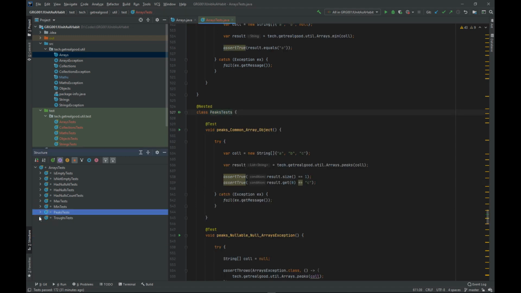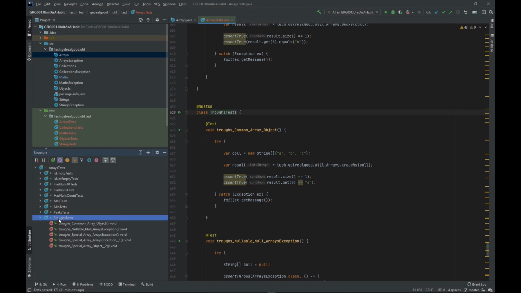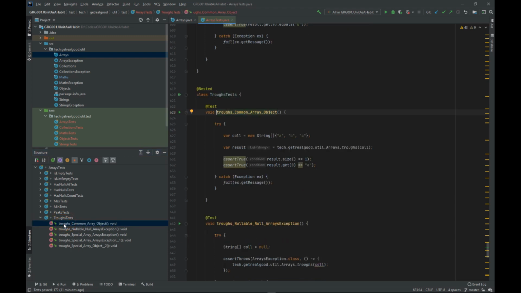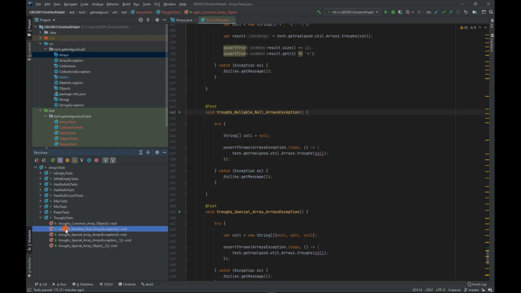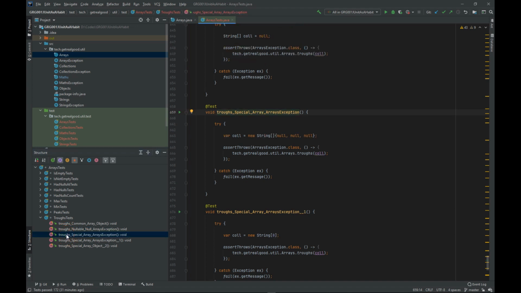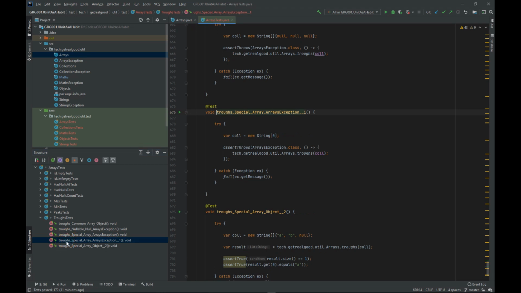All right, let's go to the last one. It's a throws test, and it tests the arrays.throws method, which returns a list of minimal values in an array sequence. All right, the first unit test is a common case, and it uses assert true. The second unit test is a nullable case, and it uses assert throws. The third unit test is a special case, and it uses assert throws. The fourth unit test is a special case, and it uses assert throws.